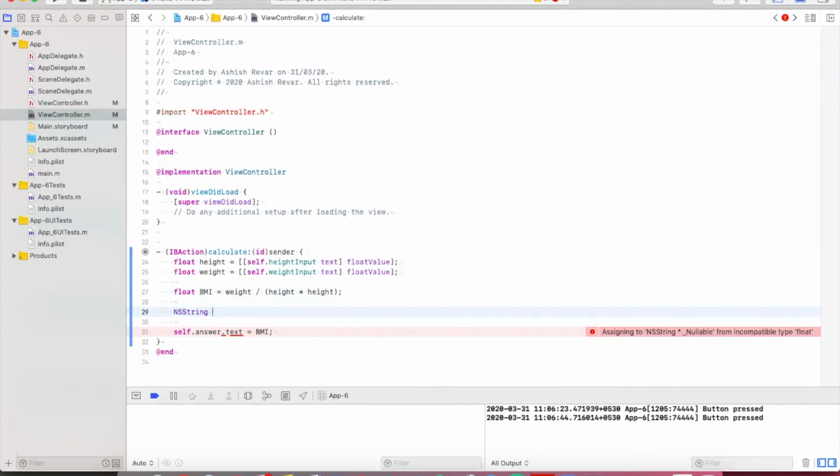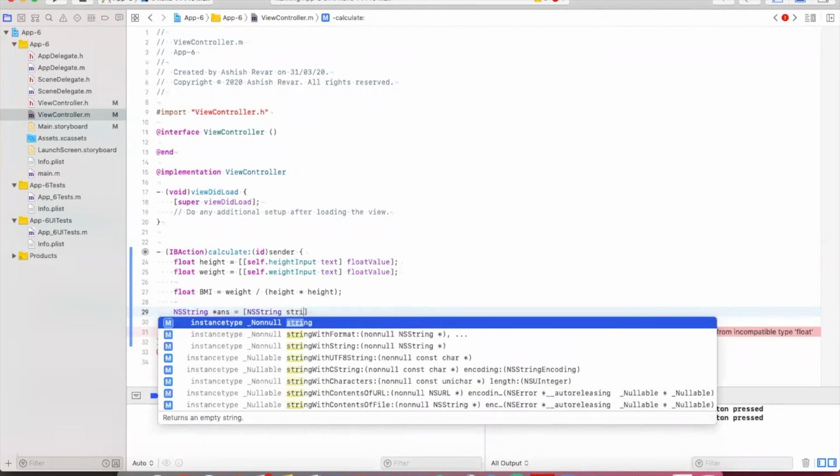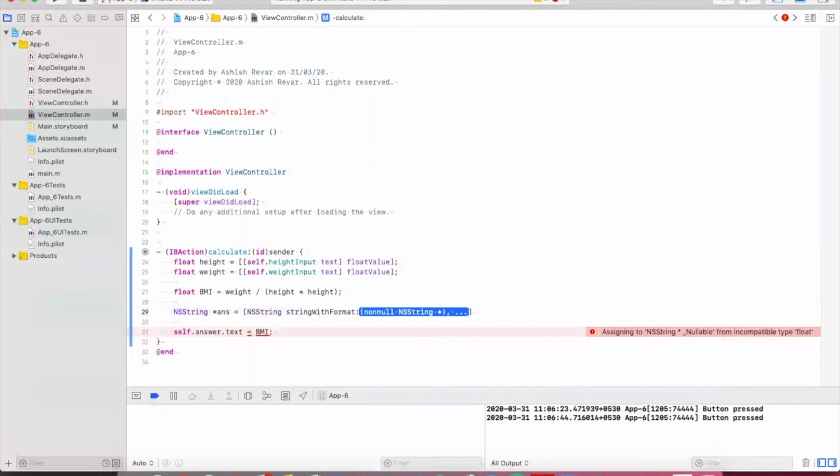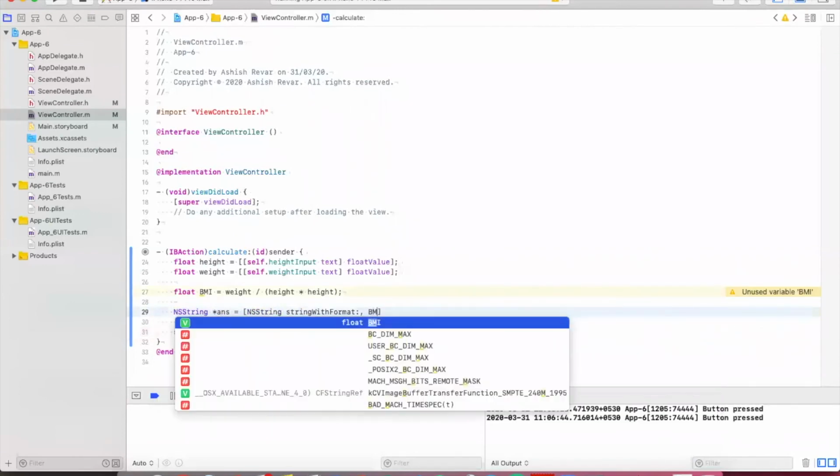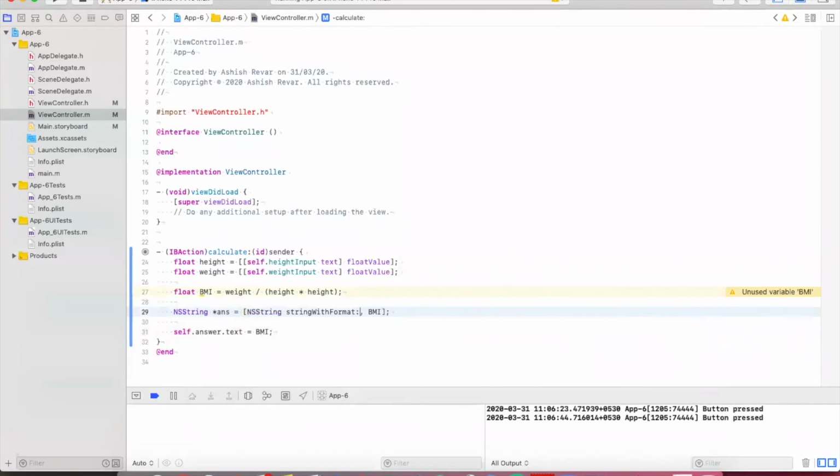So I say NSString star answer. This is the syntax. I'm preparing one more string variable, star answer, and into the big bracket I say NSString stringWithFormat, and we specify BMI. But this is the second parameter. The first parameter is the format, and I haven't specified any format yet. So I say @ quotations modulo f. After doing this, I go here and say ans. Now that particular error has gone.